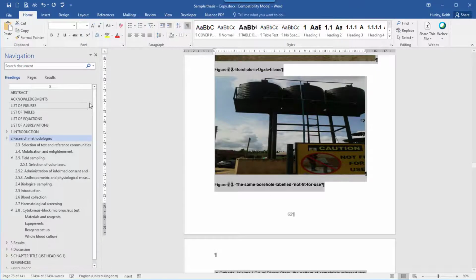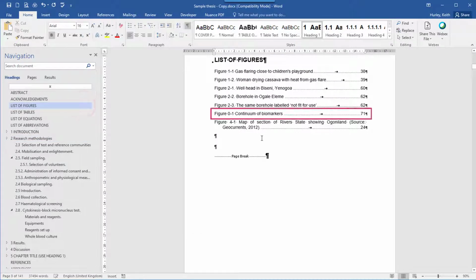Let's check back in our list of figures. This one didn't get updated. Let's update one more time to fix that.